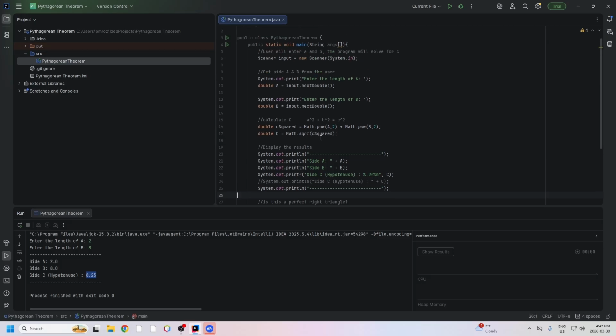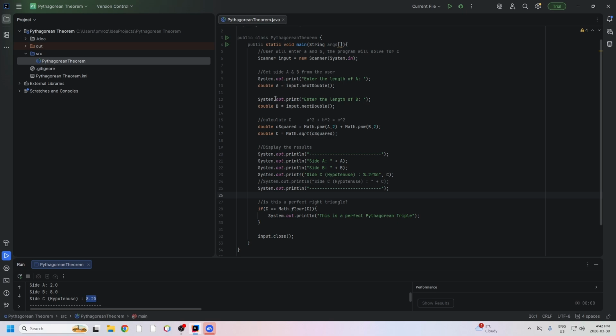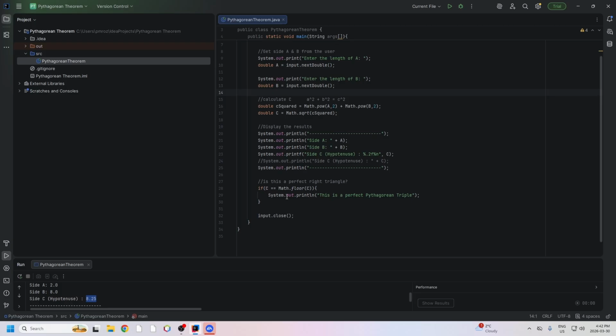So this program is pretty simple, but there's a lot actually happening here, right? I got a couple of variables from the keyboard. I used exponents here. Math.pow is exponents. I used square roots. And then I even did a little bit of an if statement down here just to see if it's a perfect Pythagorean triple. And that's it. So if you followed along, you just coded the Pythagorean theorem in Java.